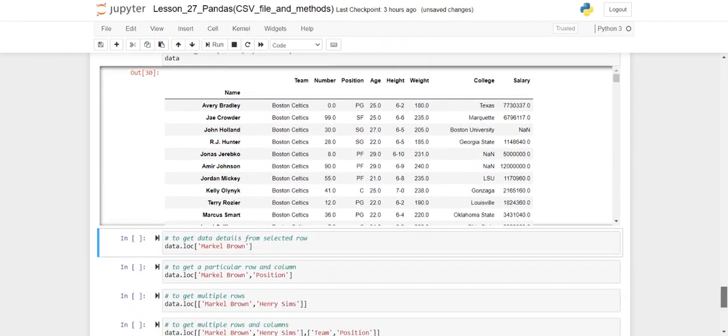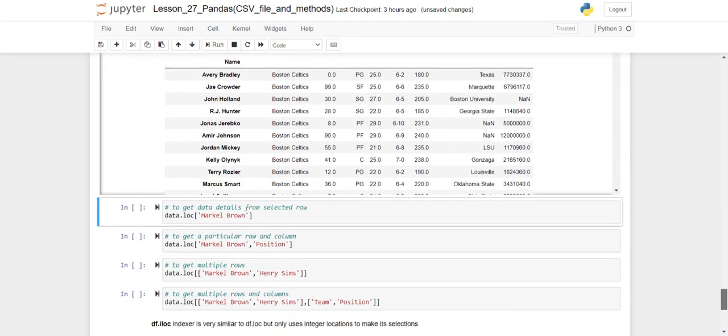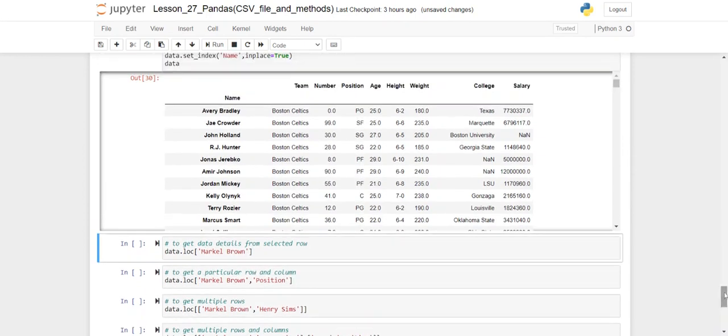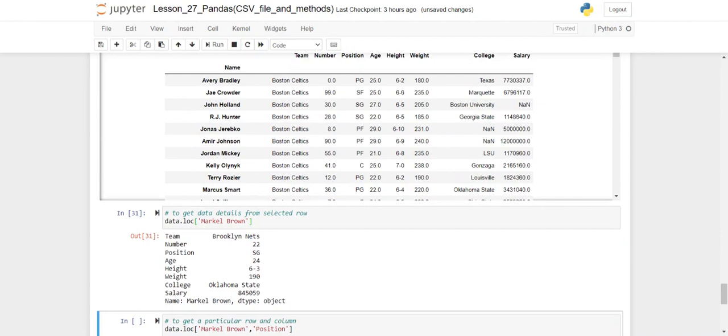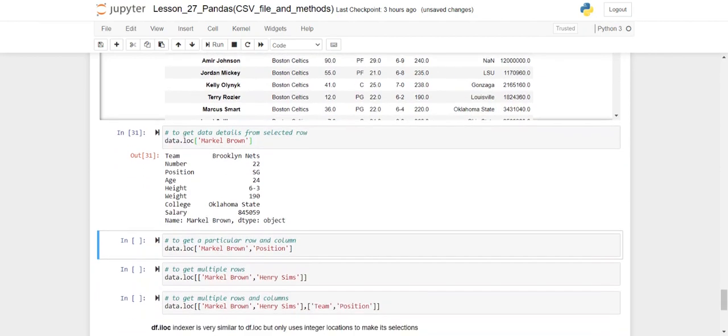So now if you want to access rows by index name, that is the name here, by the name of all the persons, then you write the name and you will get that person's details here. So you can access by index object, not number, object index as well.